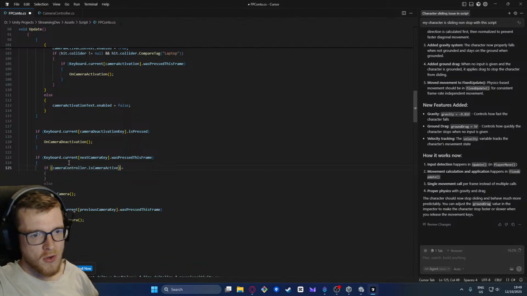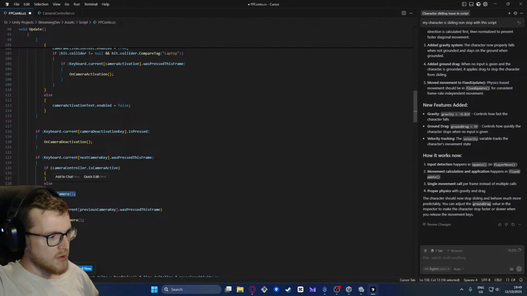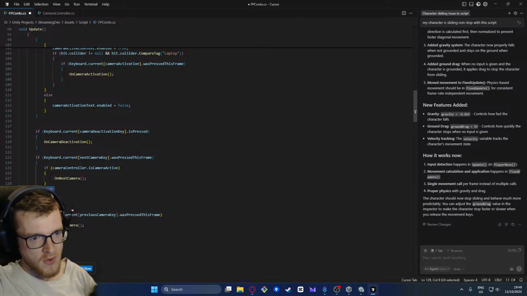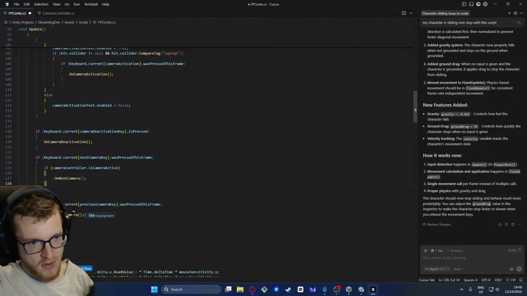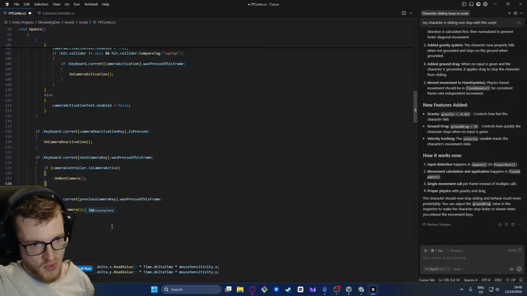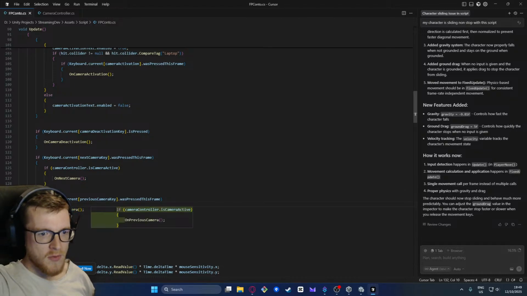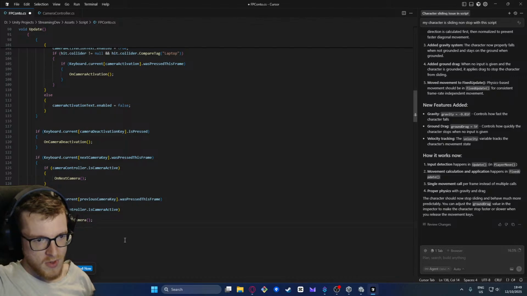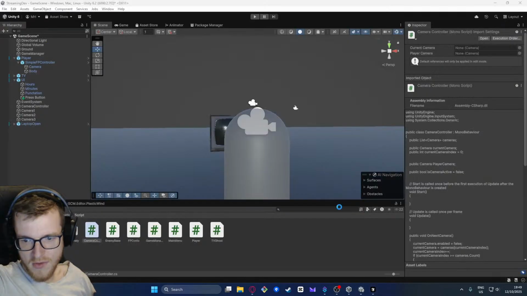If camera controller is active, we're gonna call this one. We don't need an else because, let's be real, it shouldn't do anything. And then we're gonna do on previous camera the same as we did before. Let's check if that fixes the bug.